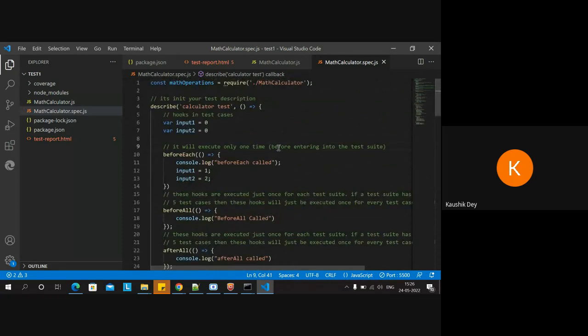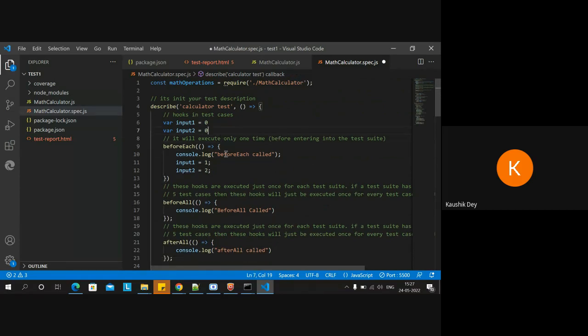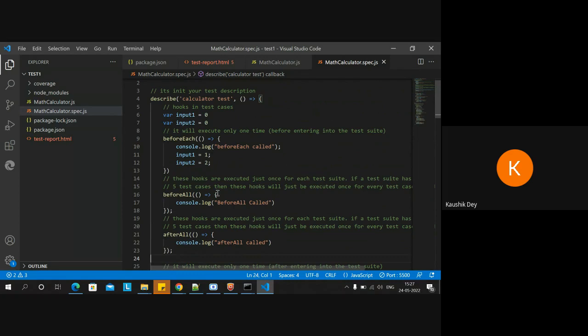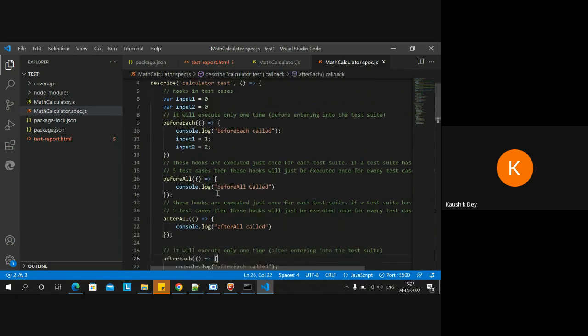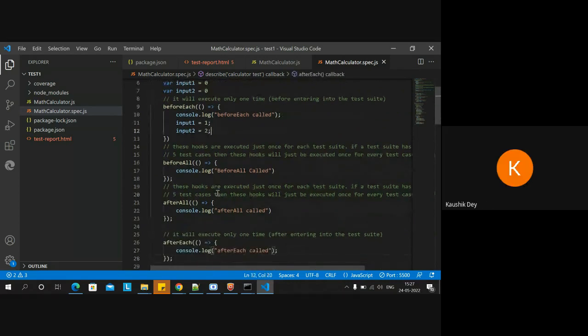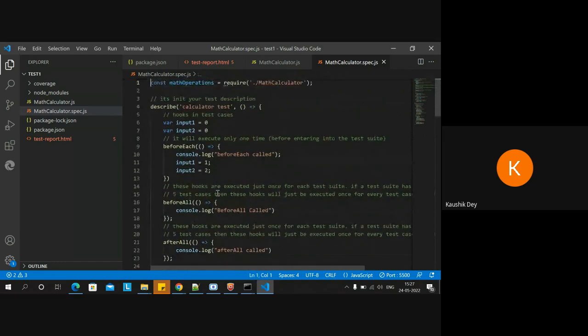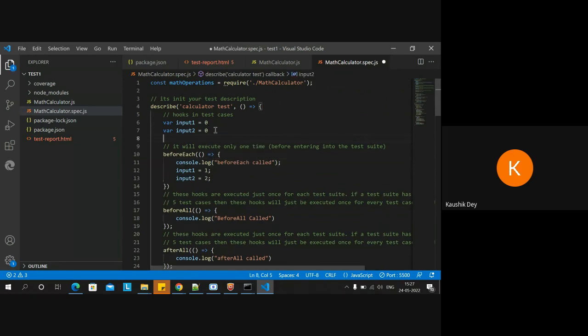Questions? Sir, is this like lifecycle hooks in React, no? Yes, but not lifecycle in React; it is the test suite, right? I'm not using any React syntax over here. It's coming from JS, all the things, okay?